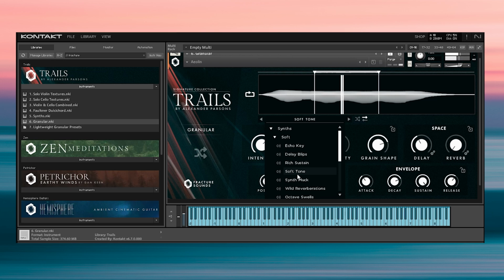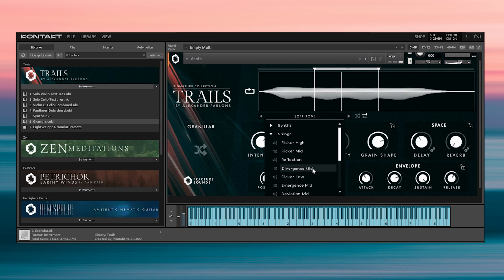So we've got this new granular engine that Fracture Sound have incorporated into this instrument, and I think it is absolutely superb. So let's take one of the divergence articulations or performances. And this is why I say this is great for contemporary scoring as well. So you're not just bound by the cello and violin. You've got so many different timbres and textures you can use.